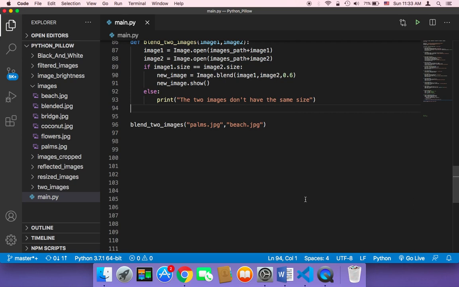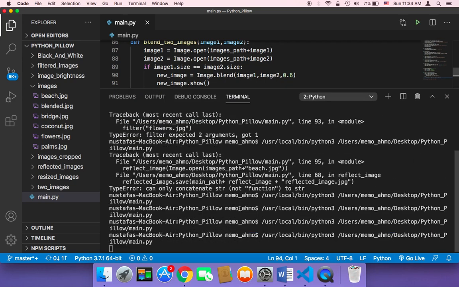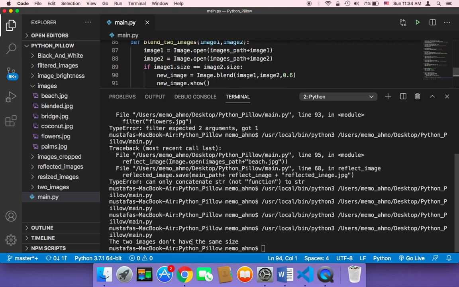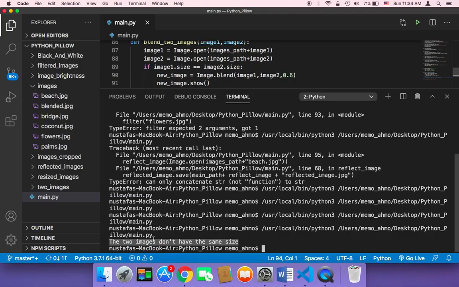If you run your script, you should get an error message. As you can see here, you are going to get this message: the two images don't have the same size, and you will not get an error. Your code will not break because we have handled this error. So this is very, very important.